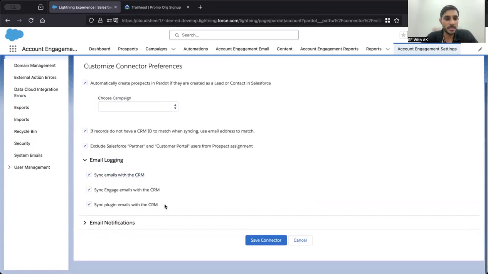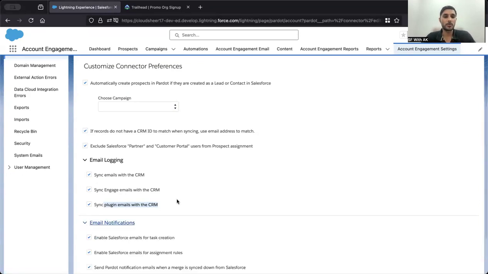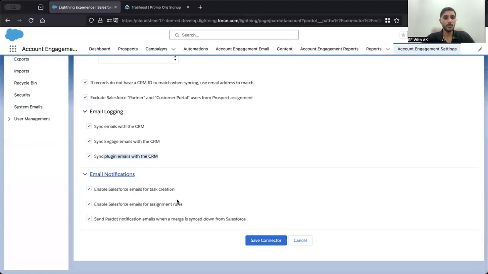Now, the third one is syncing with plugins. So if you install some third-party plugins and send emails using them, then those emails will be created as a task on the Salesforce side. So it's totally up to you to check or uncheck these. If we check this, then tasks will get created, and sometimes it takes storage, so people do not use these. Now let's move on to email notifications.